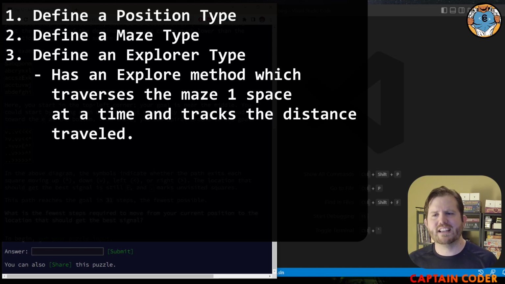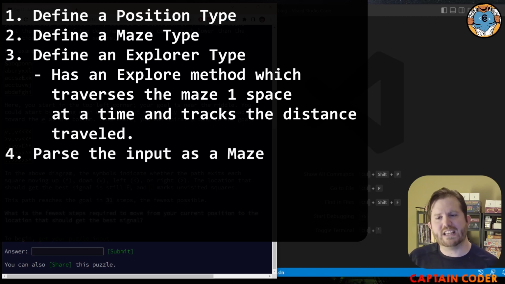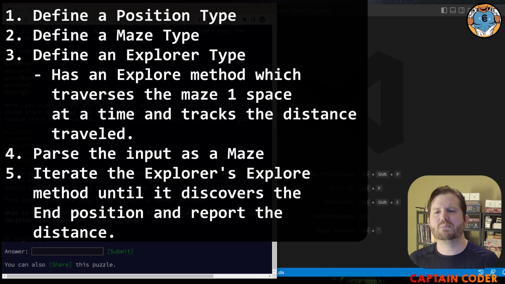After we've defined and tested these types, we need to parse our puzzle into that model. And with that model parsed, we can iterate, calling the explorer's explore method until it has reached the end of the maze, at which point we can report the distance from the start to the end of the maze. Whew, that's a lot. Are you ready?